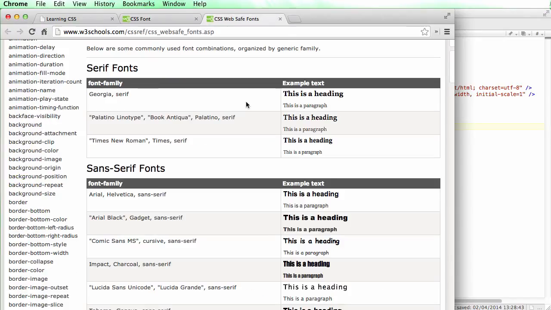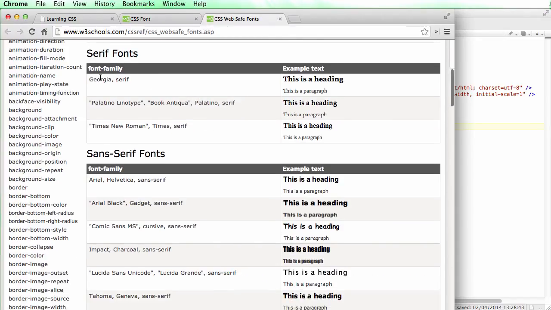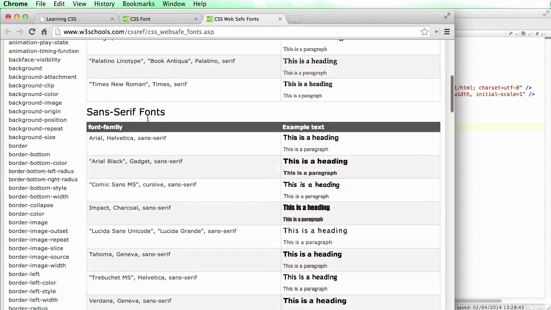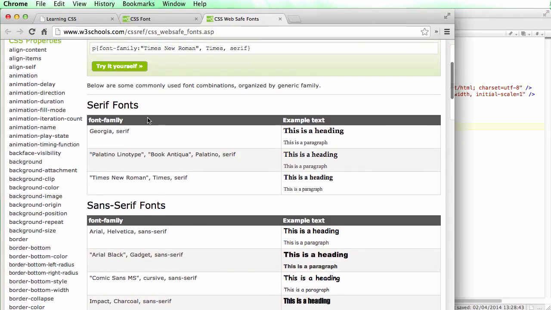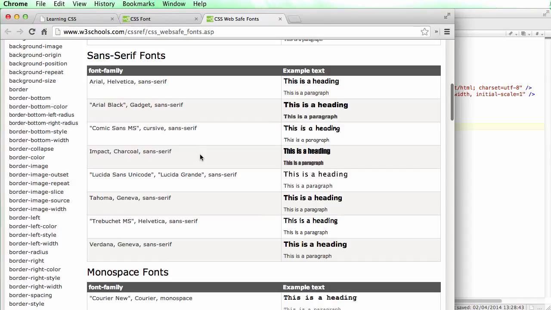So let's have a look at the different types. These are what's known as web-safe fonts. So if you use these fonts, you're going to be guaranteed that any browser that the user is using is going to have those fonts. Now, there are various ways to add extra fonts into your website if the ones here are not what you want, or you want to use something else, but we'll go into that later on in the course. We won't look at that right now.